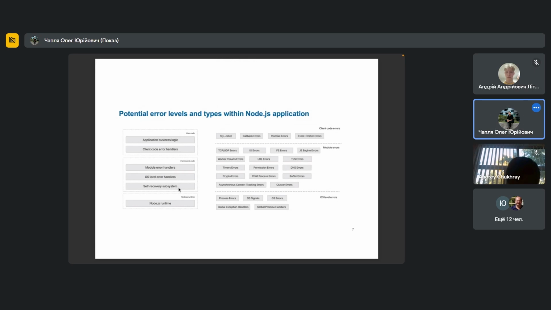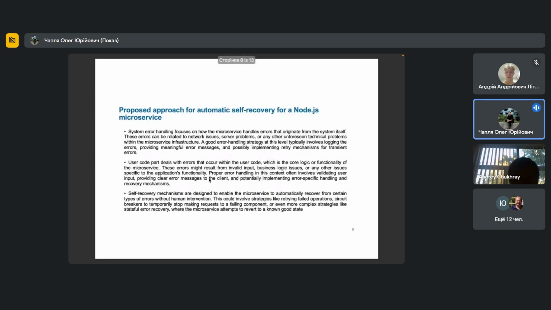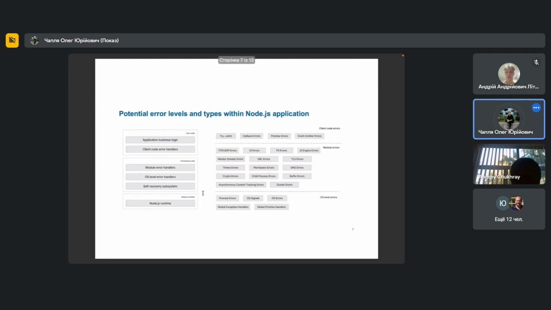This is the place where the main magic exists and where the server restores itself. When we move to the next slide, we can see more description for the three levels: for system error handling, then for the user code part, and for self-recovery mechanisms. So user code here, then system and OS levels, signals, errors, and so on.